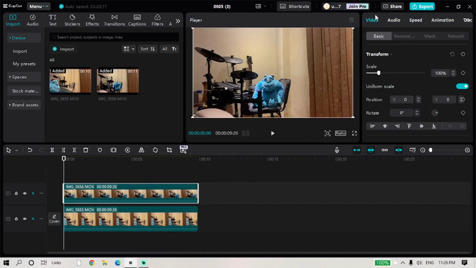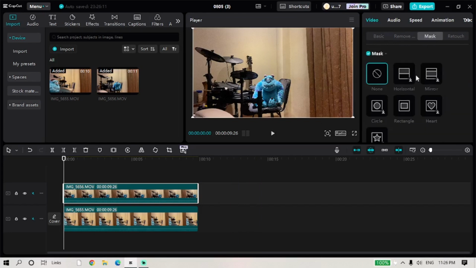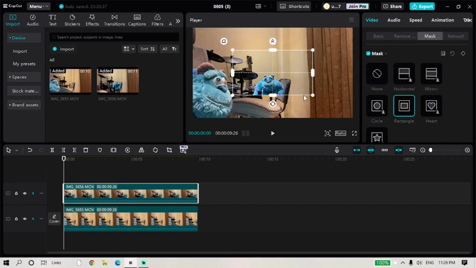After that, go to the video section and under mask, select rectangle. Increase the size of it and drag it to the left. Increase the feather so that it blends in nicely.